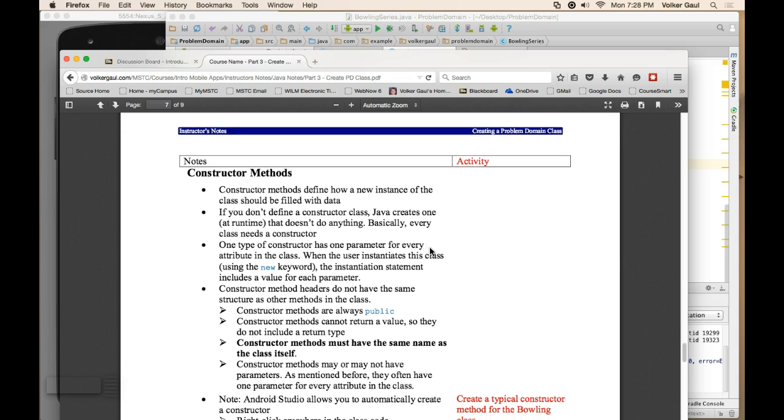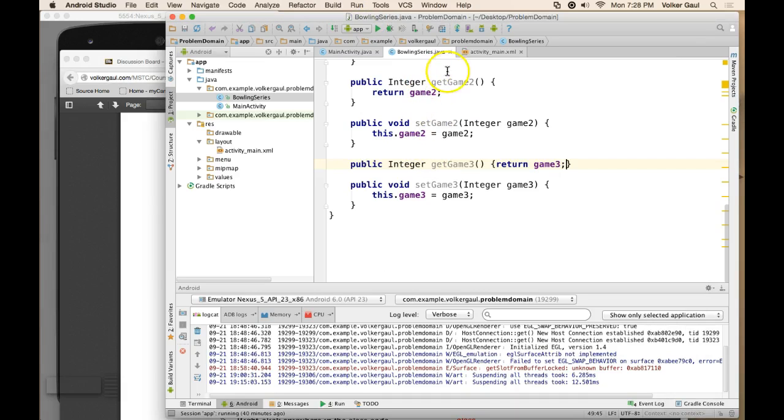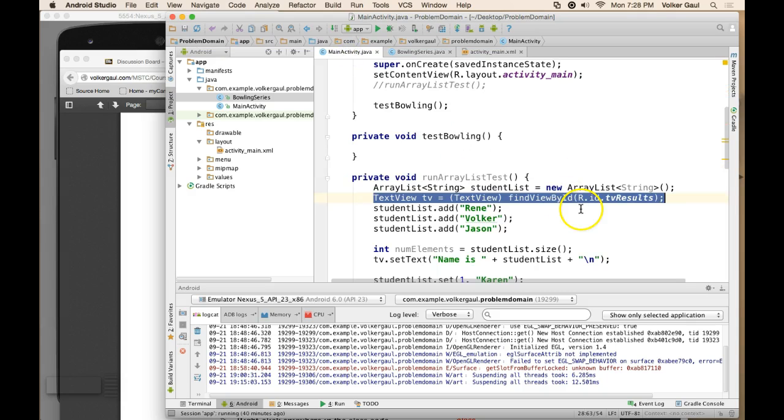All right, constructors are used to define what should be done whenever we instantiate this class. Let's go talk about instantiation first, come back to that. Now going back to main, my main activity. And here's my test bowling. And I now want to instantiate an element, an object of my class.